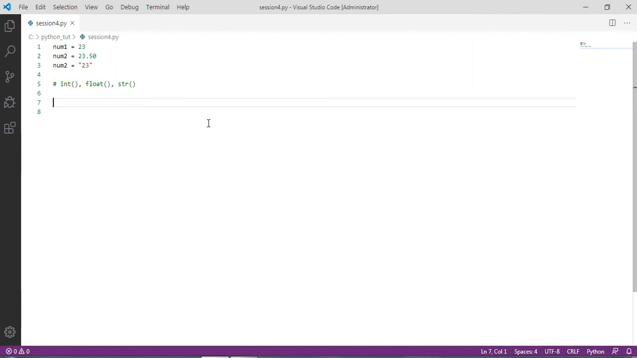First of all, we want to cast this integer into float. How? Float is used here. c1 equals float of num1. So now it is casted into float. Now c1 is not an integer, it is a float.